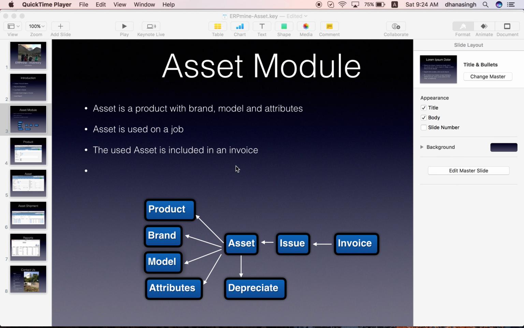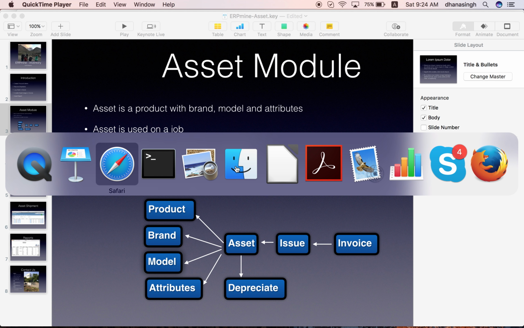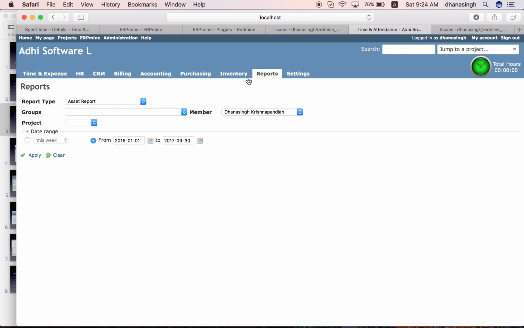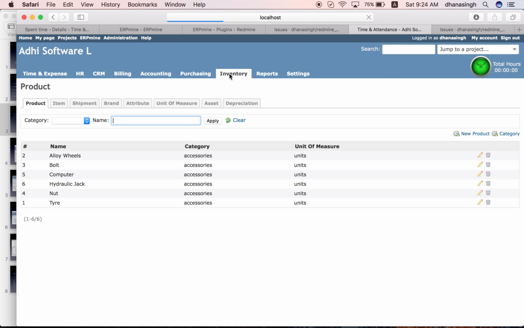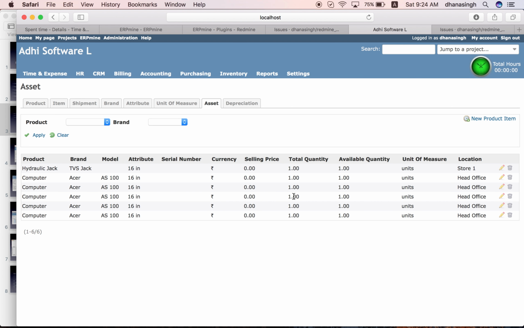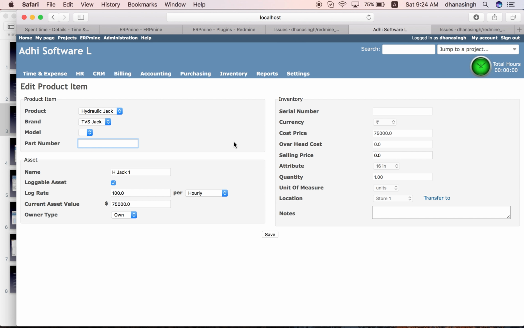Let's just quickly see how assets are modeled within ERPmine. If you go to the inventory module, you should see a tab for asset. This is where all your assets would be listed. If you're entering an asset of a new category, you'll have to create it as a product item, and then you can create those assets. These are the different assets created, and these are the different attributes of an asset.